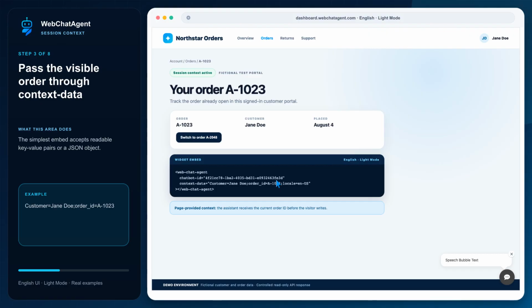Context supports up to 20 keys, 64 characters per key, 500 per value, and 4,000 serialized characters in total. Use stable machine names rather than labels that change with translation. Here, order underscore ID matches the connector field exactly. Customer is useful for friendly wording, while locale is useful for formatting. Neither value grants permission to view a private order.